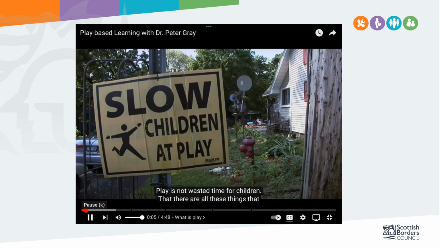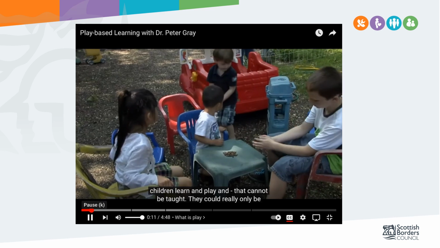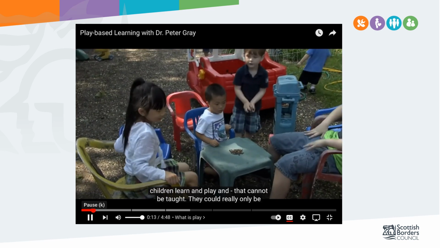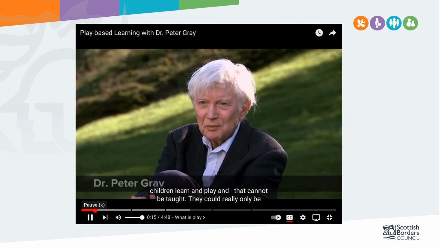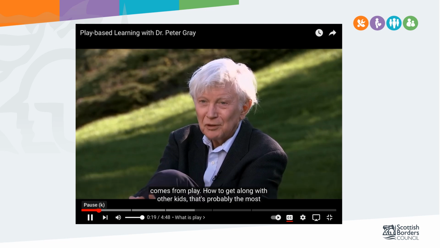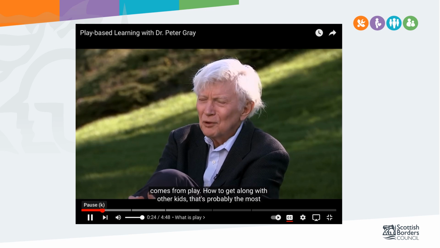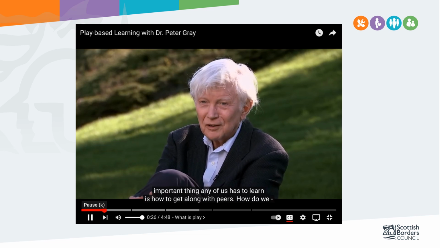Play is not wasted time for children. There are all these things that children learn in play that cannot be taught. They could really only be learned in play. They're learned in experience, and for children, experience comes from play. How to get along with other kids. That's probably the most important thing any of us has to learn, how to get along with peers.